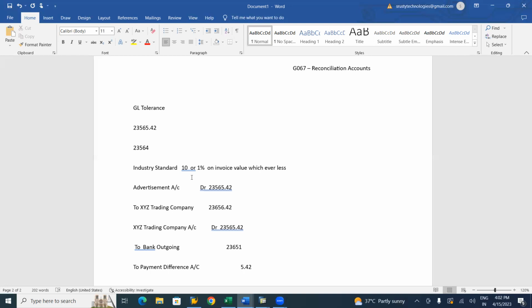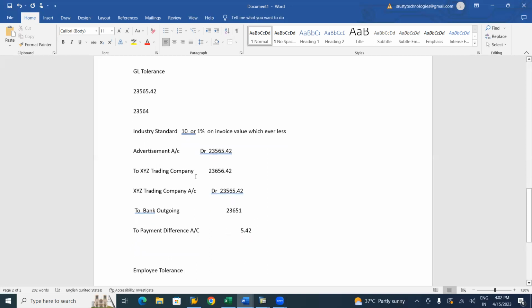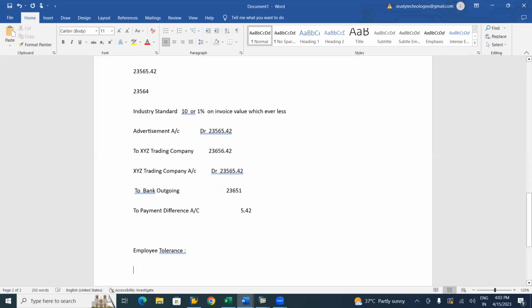Just write it down. So we have employee tolerance also. Employee tolerance. What do you mean by an employee tolerance? Can anyone tell? What is an employee tolerance?